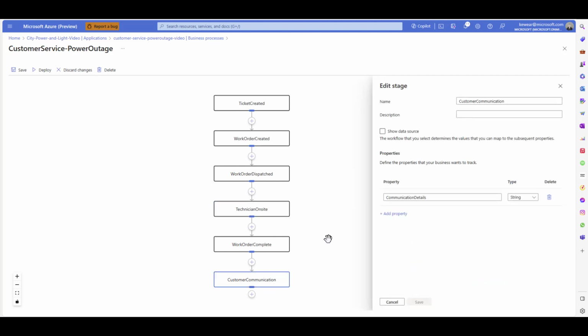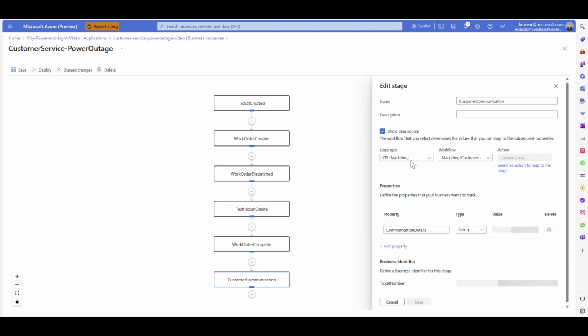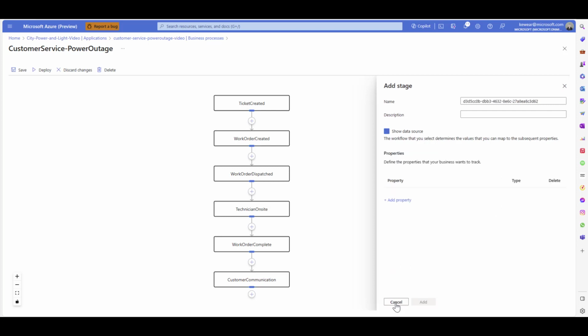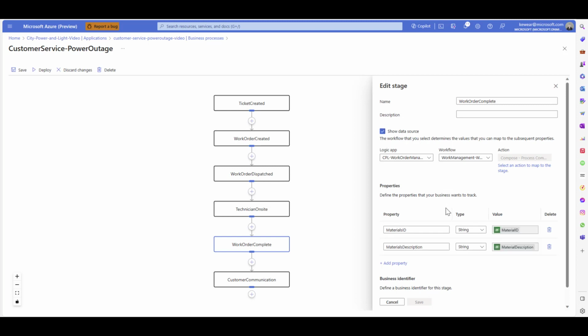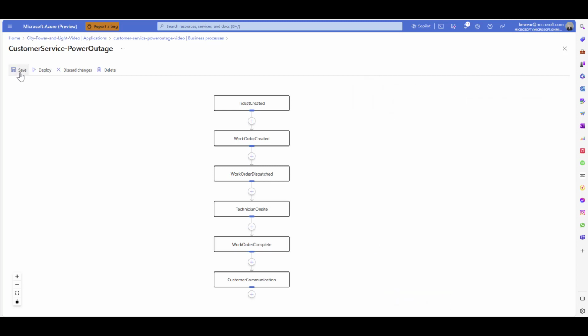Now, one thing that might be of interest is here I'm using a second logic app, a secondary workflow, and we're certainly able to capture details from multiple workflows. And so here was that last one as well. So we're all good. We can go ahead and save our business process. And then as the integration developer, and provided I have access to the logic apps where these tracking profiles will get saved to, I can click the deploy button.